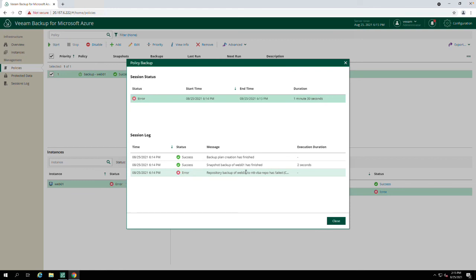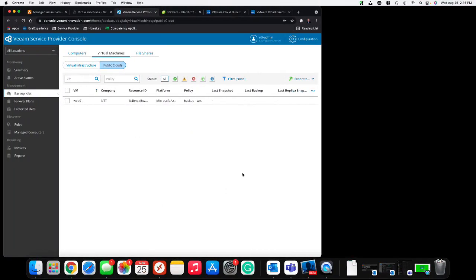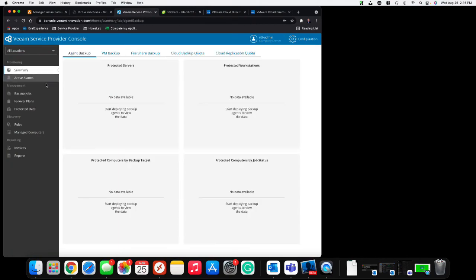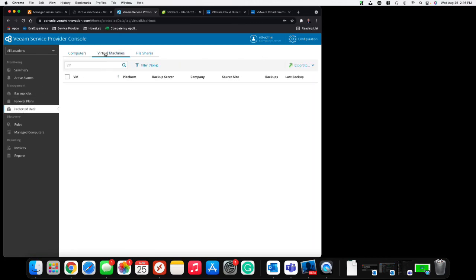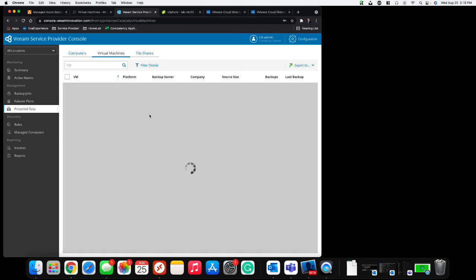Okay, so let's go back over to the Service Provider Console. When this is finished, we'll be able to see that we've got some protected data showing up here. We don't at the moment. It's still in progress. We can see that it's trying to refresh. Just as soon as that information is available in VBR and the Service Provider Console has the opportunity to pull that information, we'll see it show up here.